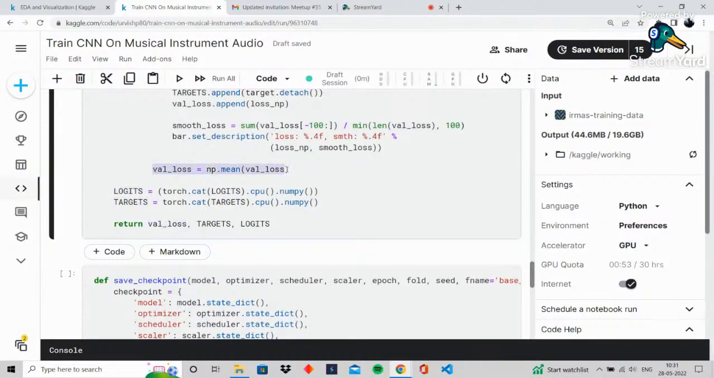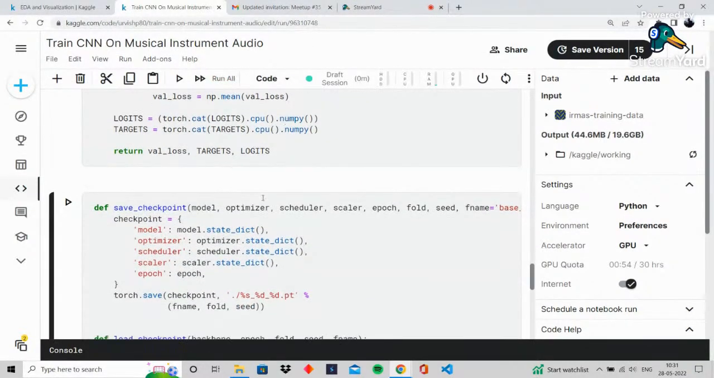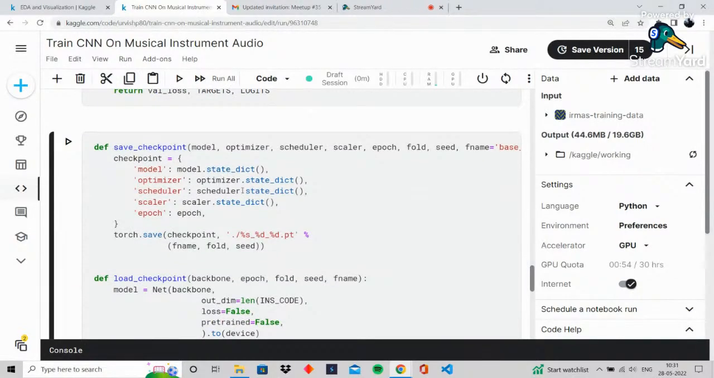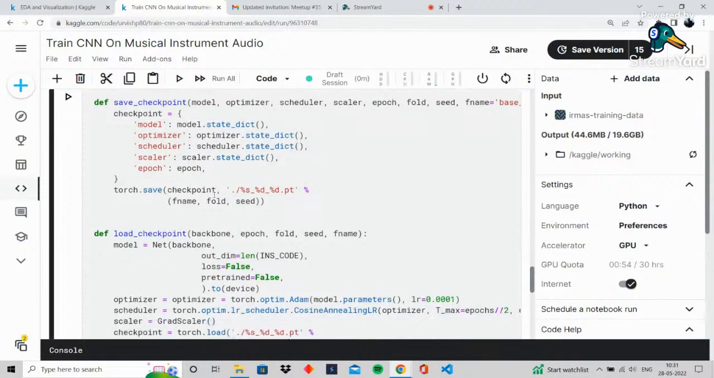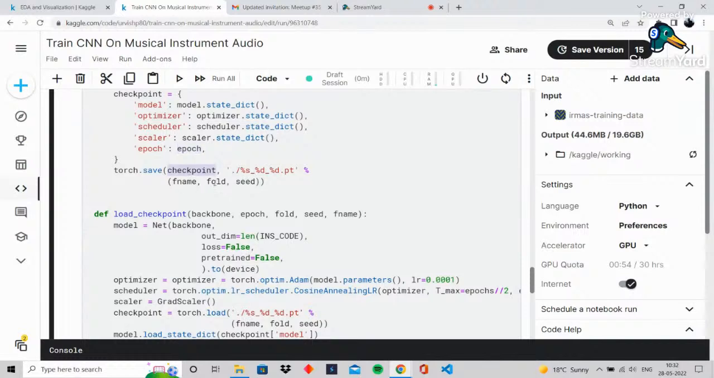So here we are taking the mean of all the losses that we have accumulated over time, so that we know exactly what the mean loss was over our validation. And targets and logits would be helpful to do the evaluation after the first epoch or second epoch, or after every epoch basically. And then save checkpoint is basically saving everything. We can save the model, optimizer, then scheduler, then the grad scaler, and number of epochs as well if you want. And then it will do the checkpoint saving for us.